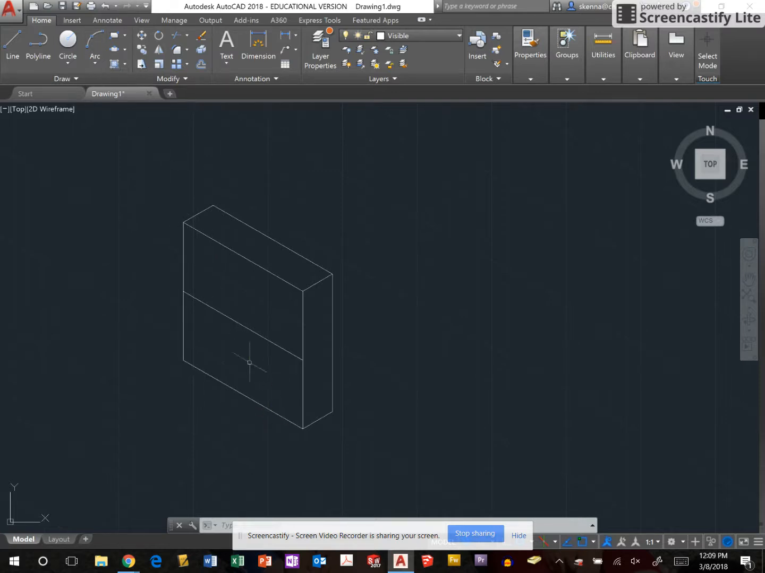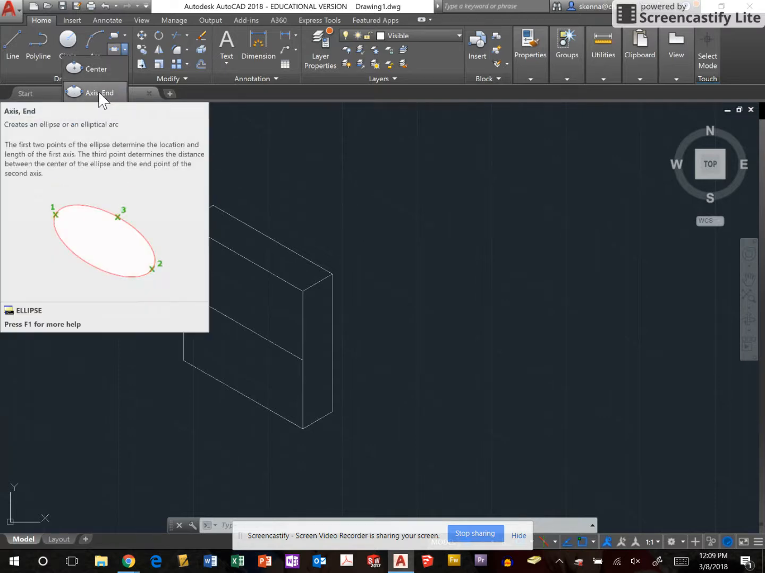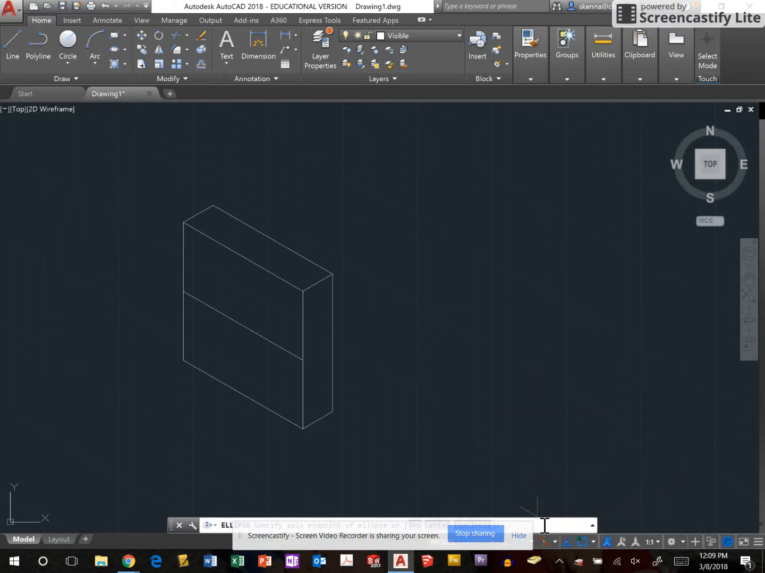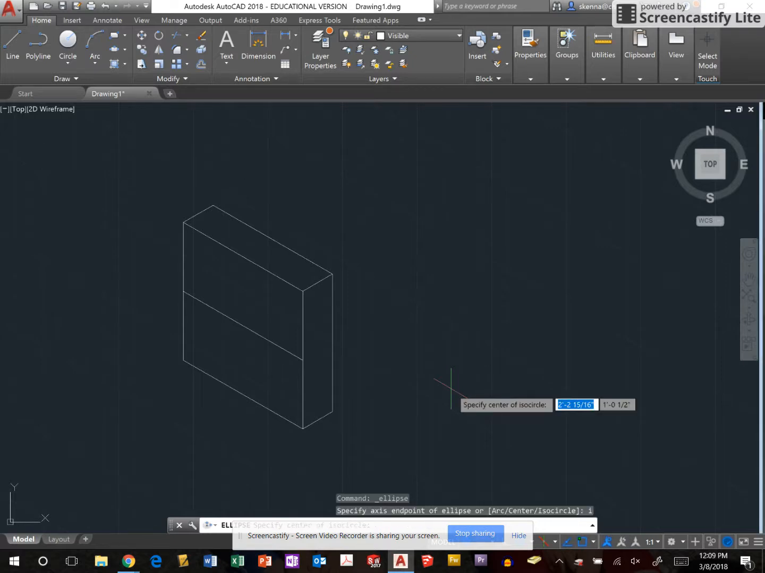In order to create an ISO circle, we have to go to the ellipse tool right here and pick the middle one called axis end. Axis end is the only one that when we do that, you are then going to see the option in the command menu for an ISO circle. You can either type the letter I and push enter or click where it says ISO circle.